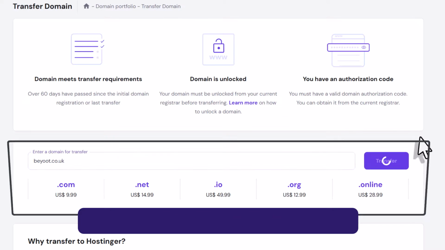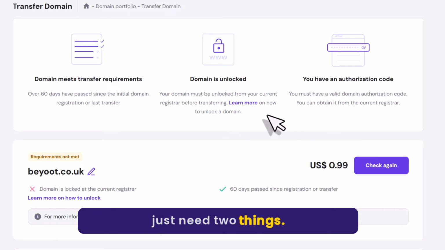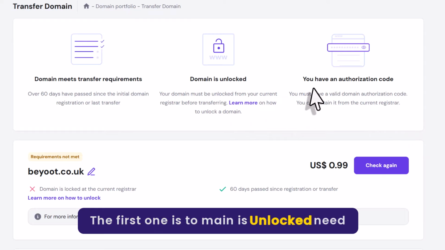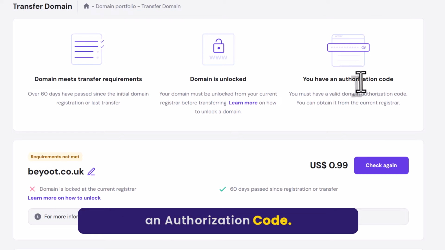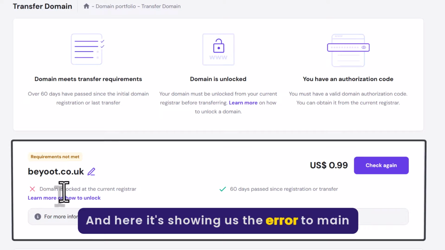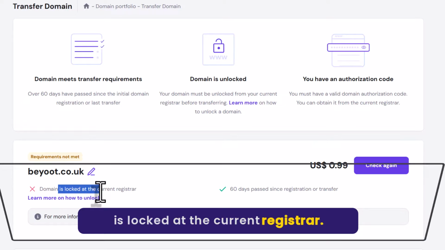Now click on Transfer. We just need two things. The first one is the domain is unlocked, and we also need an authorization code. And here it's showing us the error: domain is locked at the current registrar.